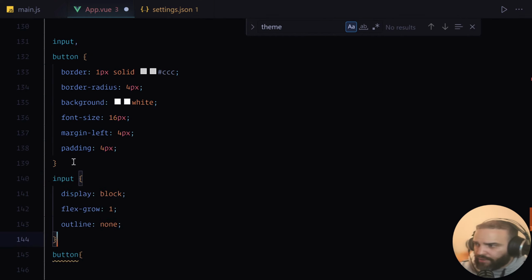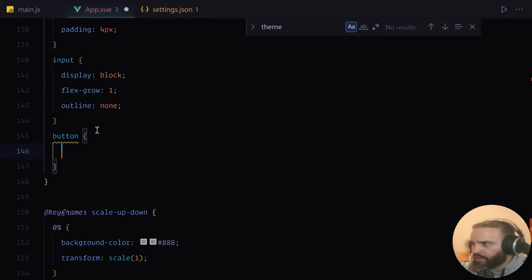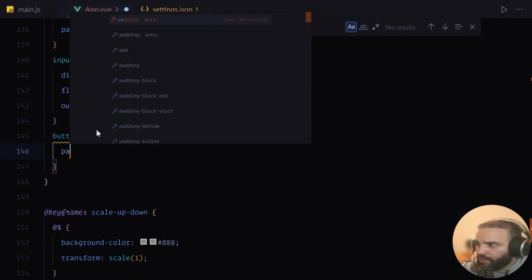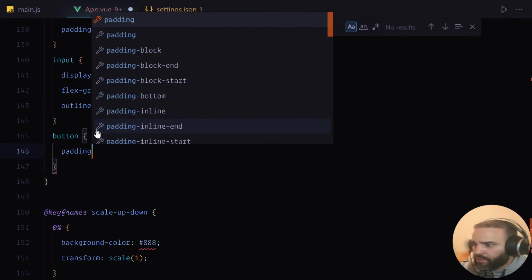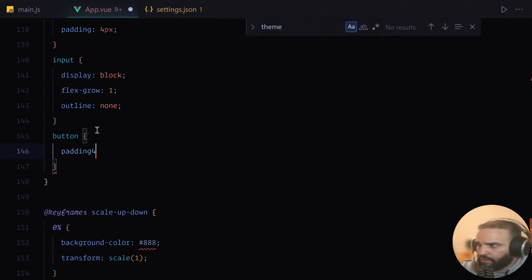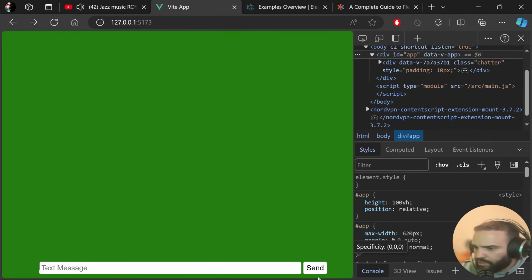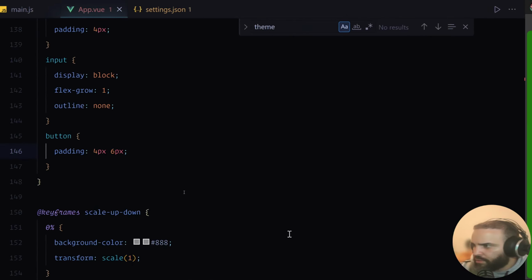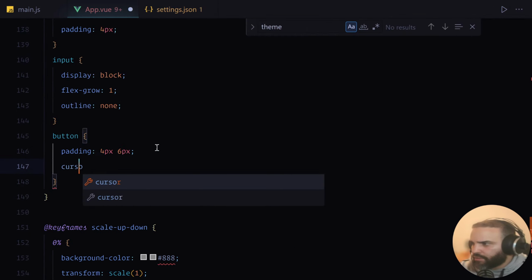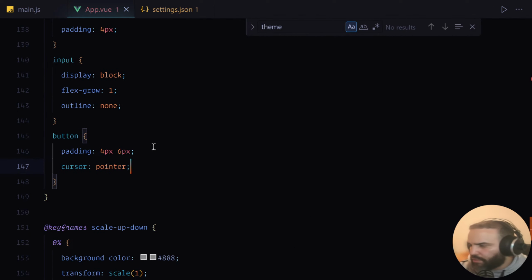Gotta specify it after, just in case we want to overwrite something, right? In this case, for example, I want to add more padding on the left and the right of the button. So it's gonna be 4 pixels, but on the sides maybe 6 pixels. Something. Get the button a little bit more. Also, yeah, something I like. Yeah, cursor.